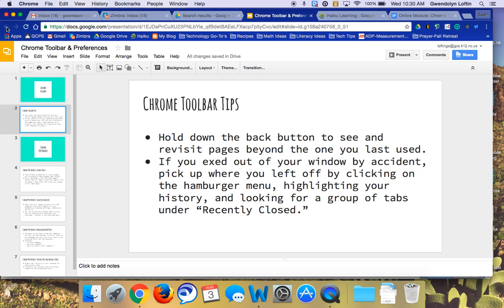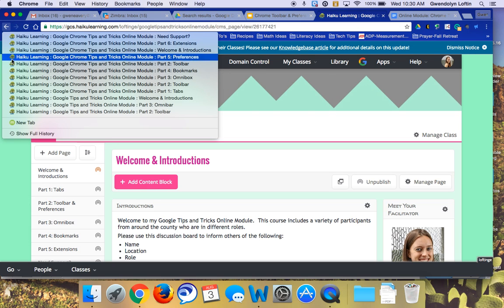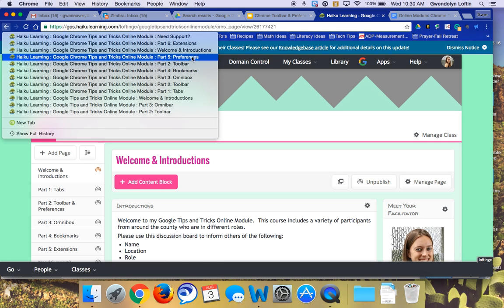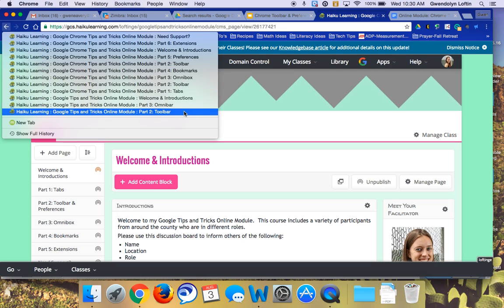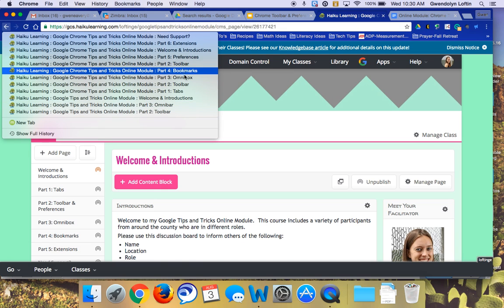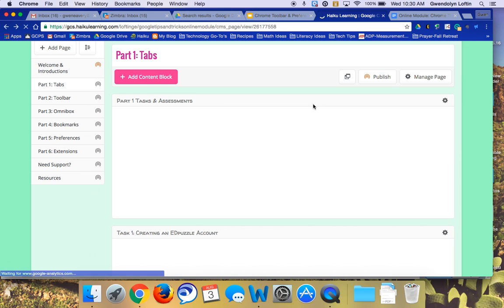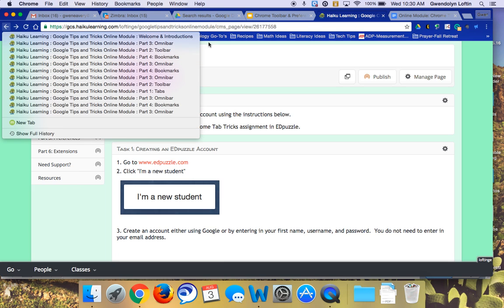In this case, there's no back button because I haven't been to multiple pages. But if I go to this haiku one, for example, instead of clicking the back button, if I hold it down, I can see all the different pages I've been to. In this case, I've been working on this online module, so I can go to part 5, part 2, part 4. These are different pages that I've been to. And you can navigate to any of those if you'd like to. So that is an easy way to get to the pages you visited recently just by holding the back bar.